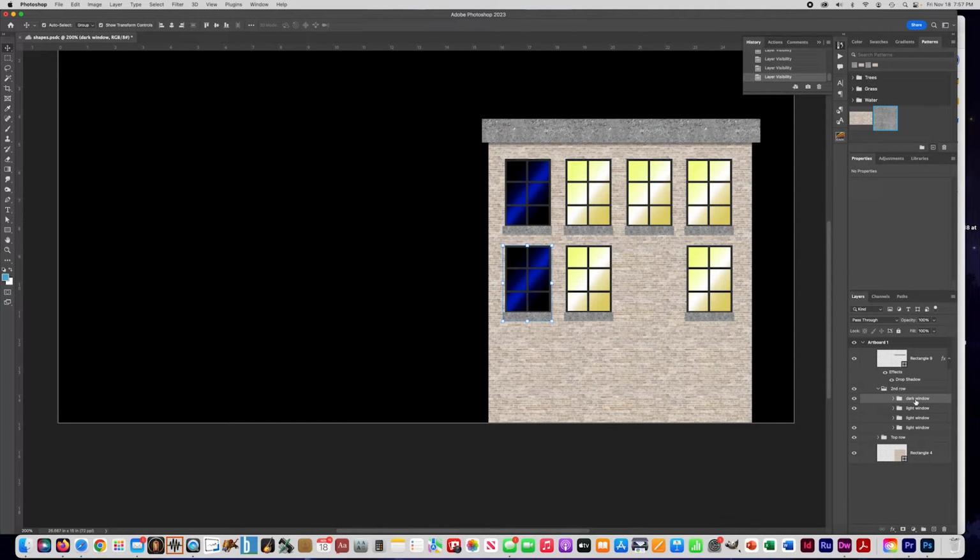I'm going to take the dark window and do Control J and, whoops, let me do that again. Click on the dark window, Control J to duplicate it, Control T, and slide it over. I'm going to hold the Shift key to keep it straight. All right, that way it looks a little more interesting to have some of them on and some of them off. And let's go ahead and duplicate that row now.